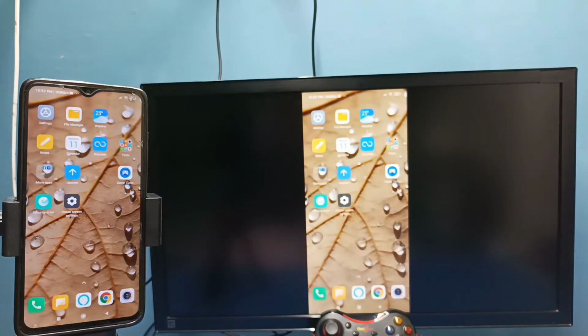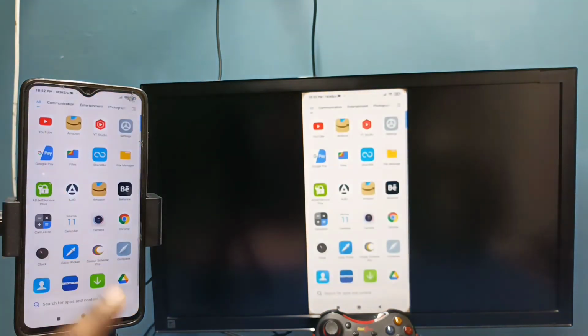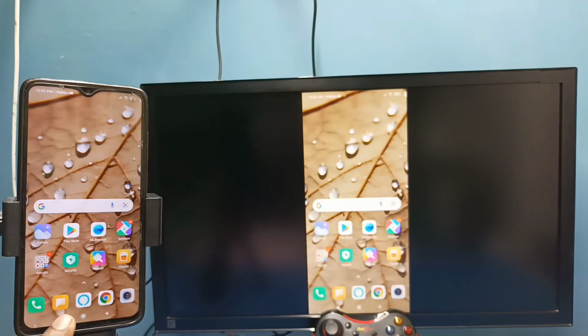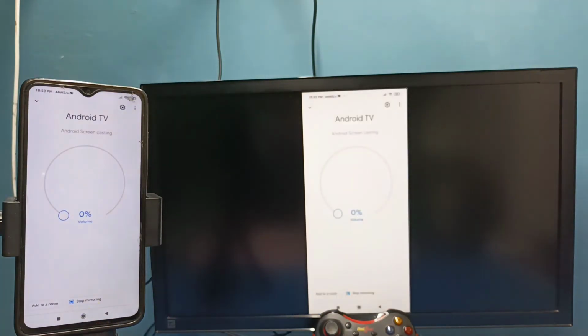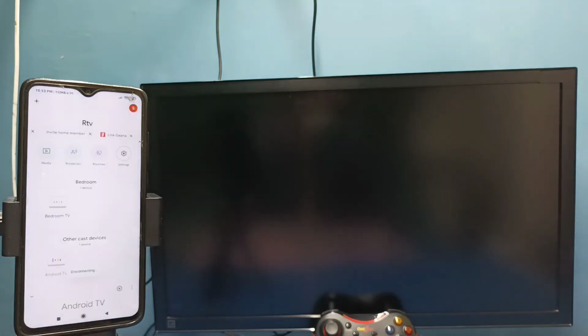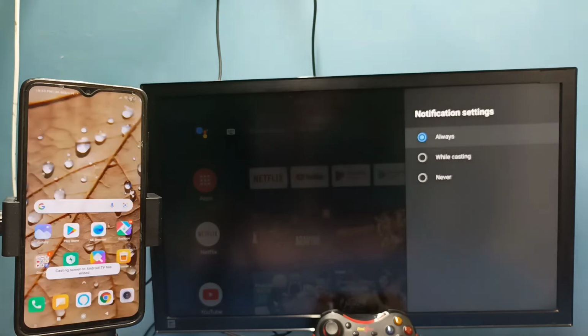So if you want to switch display to full screen while watching video, you can enable screen rotation on mobile phone, then just rotate the phone. So that way we can switch display to full screen. So if you want to disconnect, again go to Google Home app, then tap on stop mirroring. Okay, done. Then let me go to method 2.